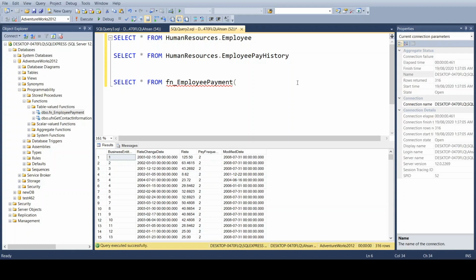But hold on, I also have to give the parameters here as well. That was very important in the function, as it's actually a function, so I have to give both the ranges. So the first range I'm going to give as, for example, 1. That's the starting range, and the second range will be 10, for example. So what I'm interested in finding is the employee pay history of the employees starting from employee ID 1 till the employee with employee ID 10.